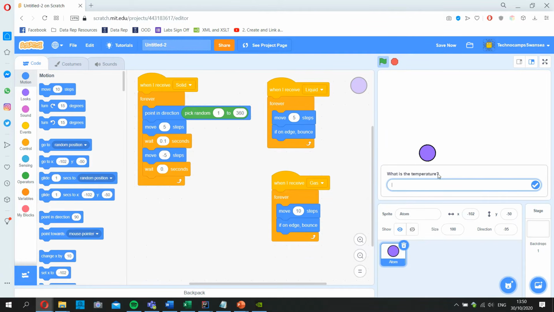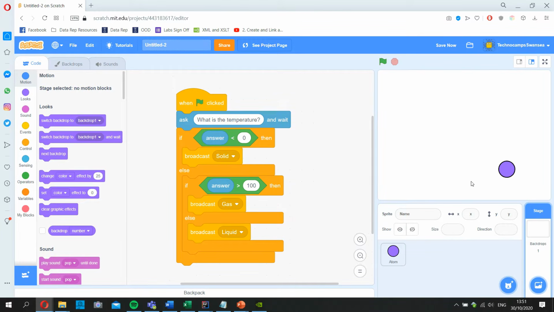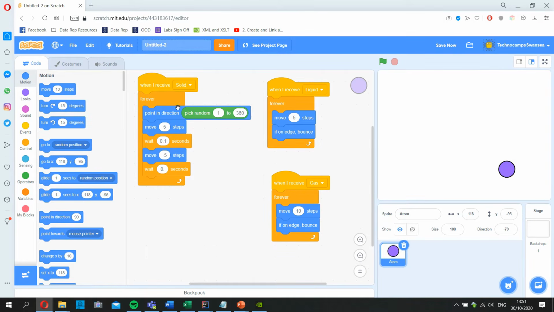And then let's try again. What if it's 110 degrees? Oh. Now it's a gas, it's moving a bit faster. So we've taken what is quite a simple program, but we've used user input, we've used selection, we've got nested ifs, else blocks, we've got repetitions in there.